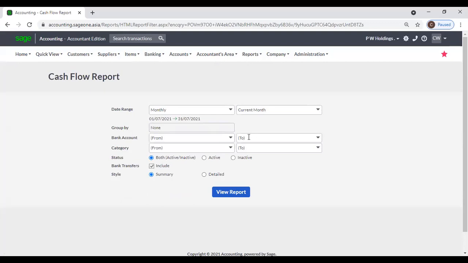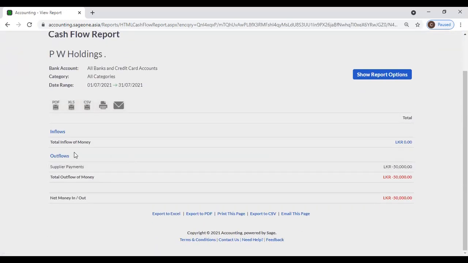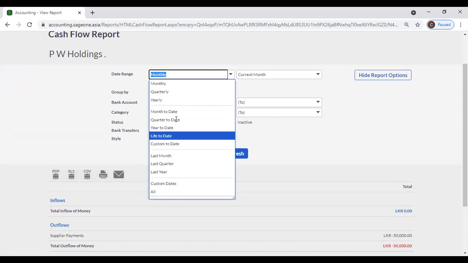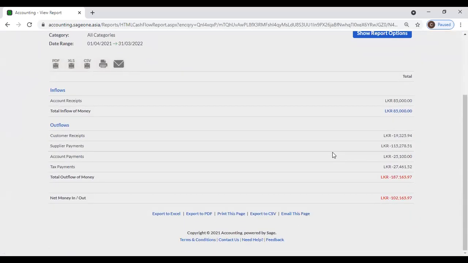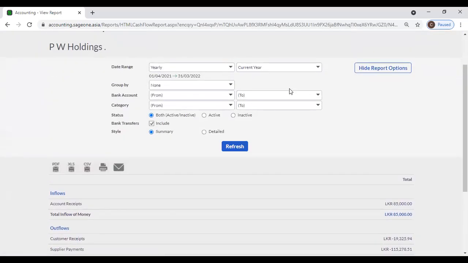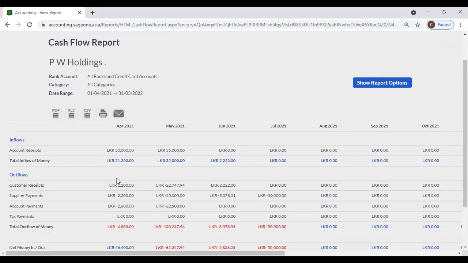Next report is the cash flow report. You can generate your cash flow report, total inflows, outflows, and net money in out. This report also has a few options. You can select date range, and if you want to group by month or quarter, you can group by. Right? Then it will display.